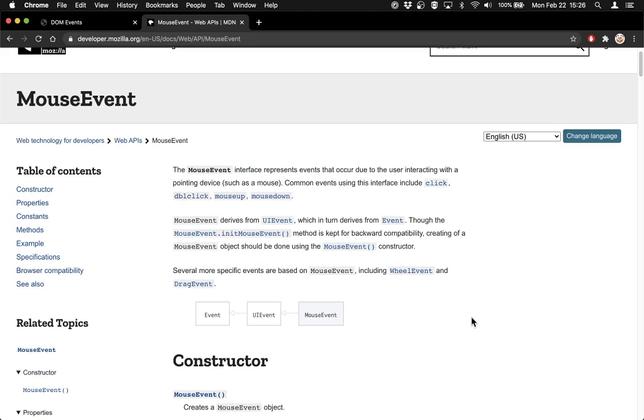And again, it's a little bit hidden, but here you can see that mouse event derives from UI event. So UI event is another category of event that mouse event derives from. When they say derives from, they mean it extends it or it inherits from it. So we're talking about object-oriented programming and inheritance here, right? So a mouse event is a kind of UI event, and in fact a UI event is a kind of event, just a regular event.